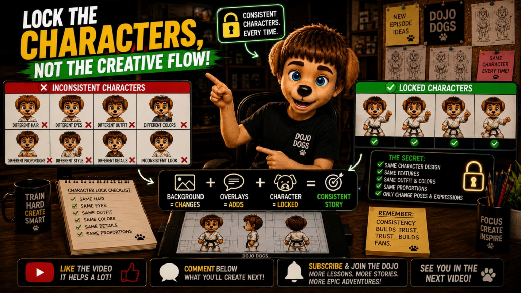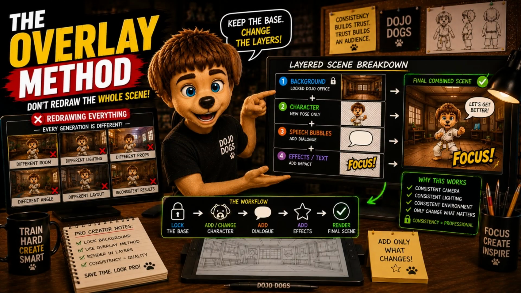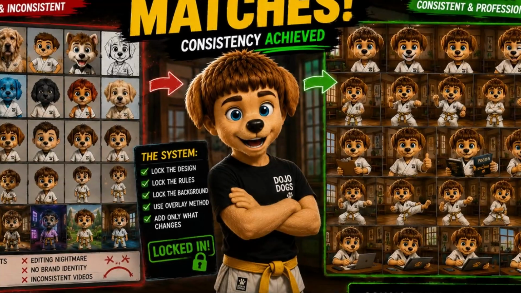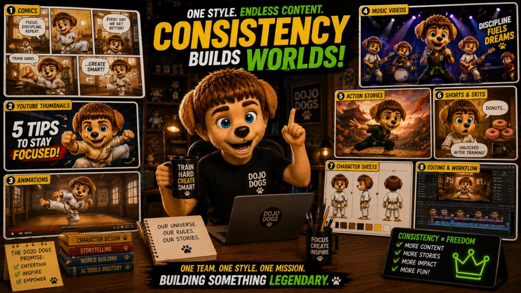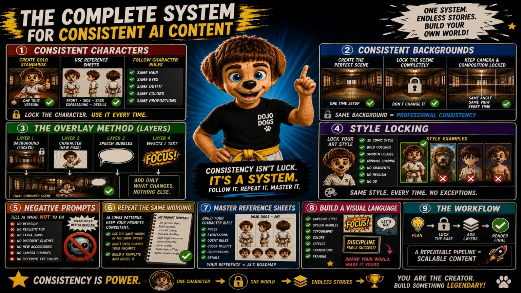Consistency is a system. In this video, I'm going to show you the exact workflow we use to create consistent AI characters and consistent backgrounds for Dojo Dog scenes. We'll cover 1. Consistent characters. 2. Style locking. 3. Locked backgrounds. And 4. The overlay workflow. This is the system that helped us stop random results and start building a real world with consistent stories.